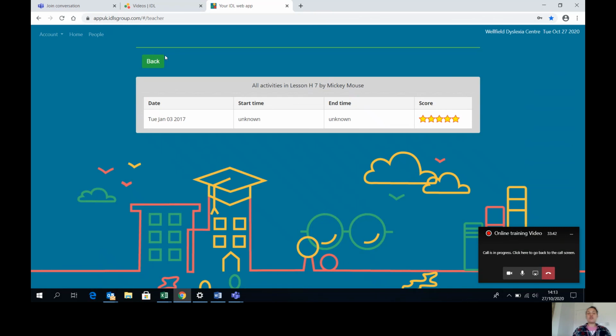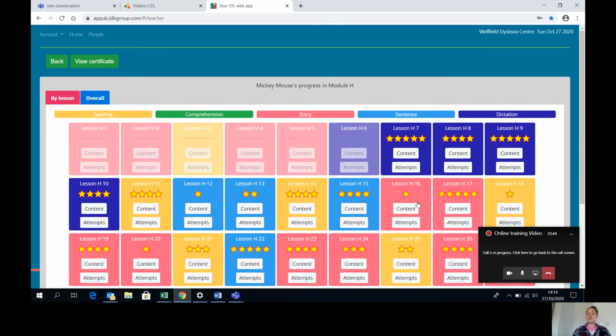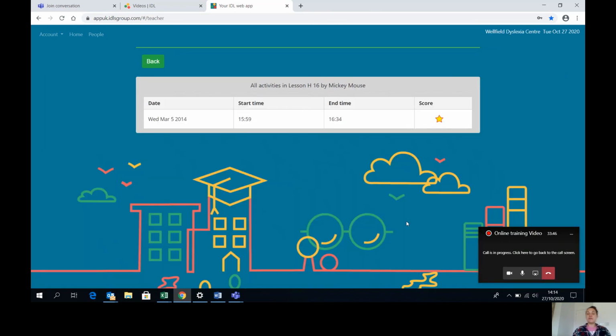So for instance, if we look at lesson H16, if we click into this, we know that they've scored 1 star. And we can also see here with the time, they've spent 35 minutes on this lesson. So we know that this is a lesson that they have really struggled with, not only because of the time, but also because of their final score of just 1 star.